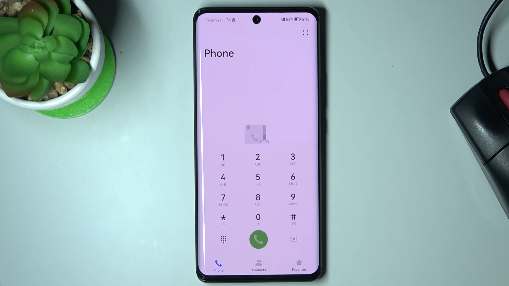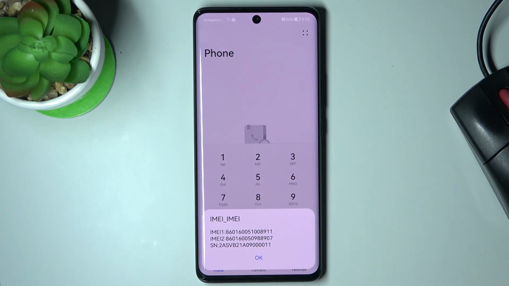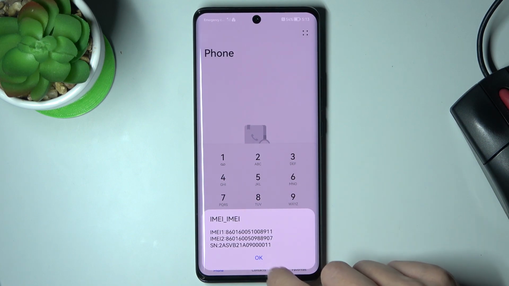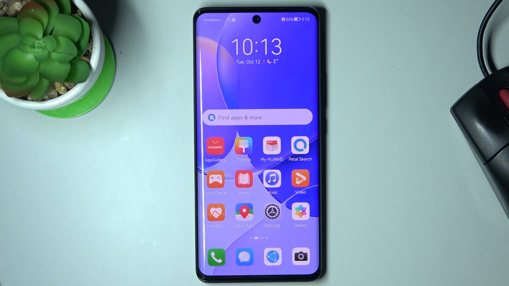that will show us our email number. Just enter asterisk pound 06 pound, and here you've got email numbers and also serial number below. And that will be all. These are all codes I wanted to share with you today. Use them whenever you need to.